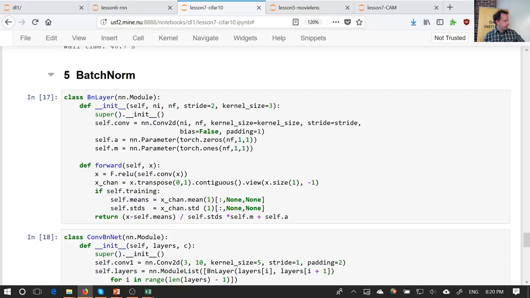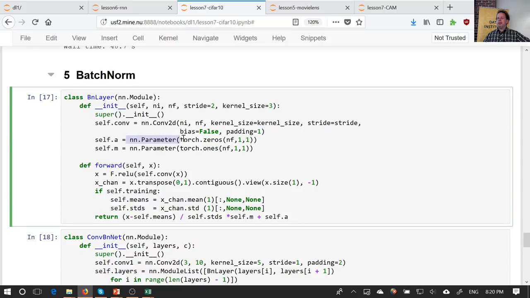So the self.m and self.a, I'm guessing it's getting updated through backpropagation as well? Yeah, so by saying it's an nn.Parameter, that's how we flag to PyTorch to learn it through backprop. Exactly right.